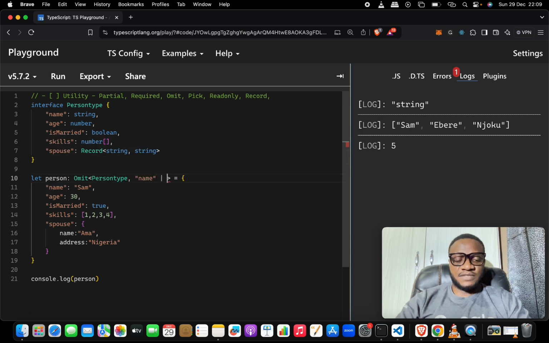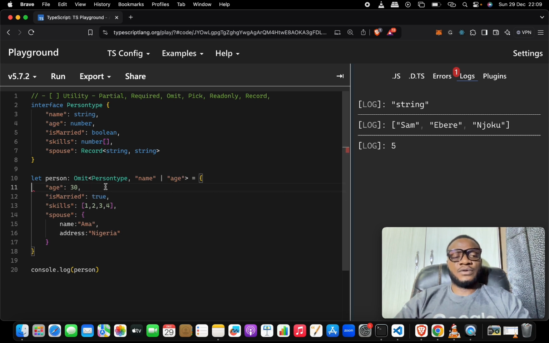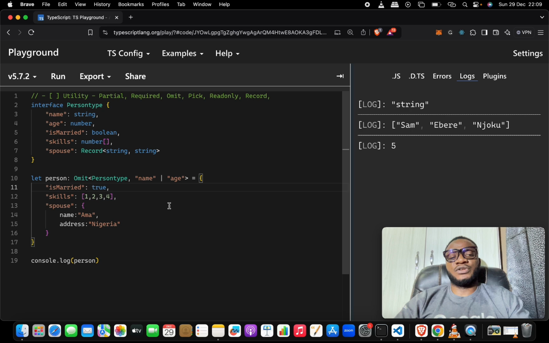You could also specify others. For example, you could specify that you want age to be out, like this, and you see that it's throwing an error. Age is throwing an error. As soon as we get rid of all of this, it is fine with it. So that's omitting. So how about Pick?